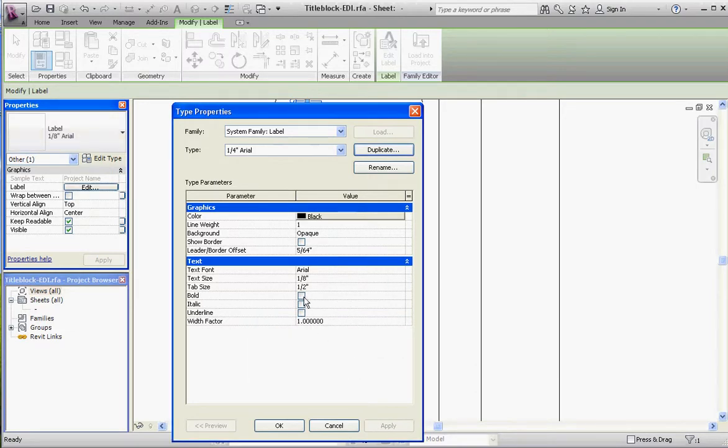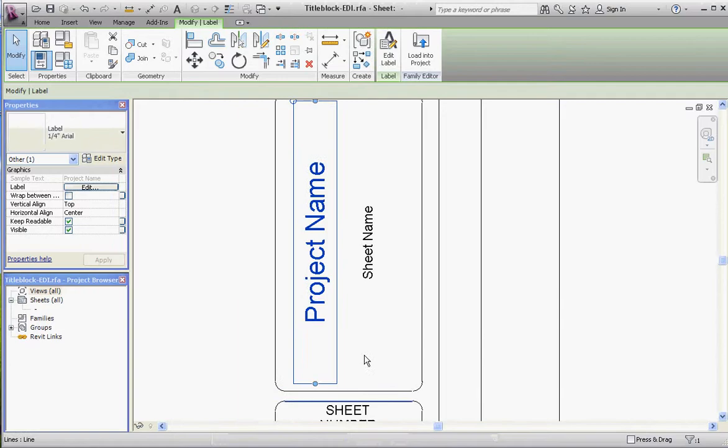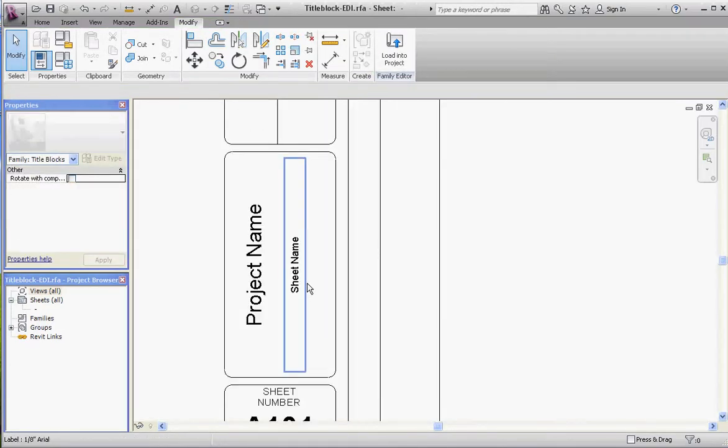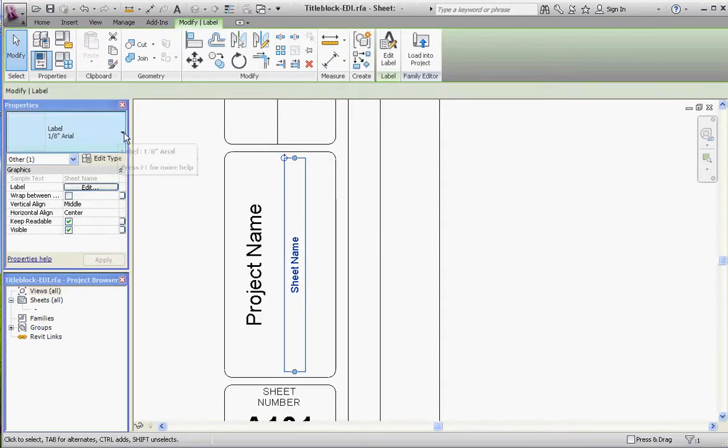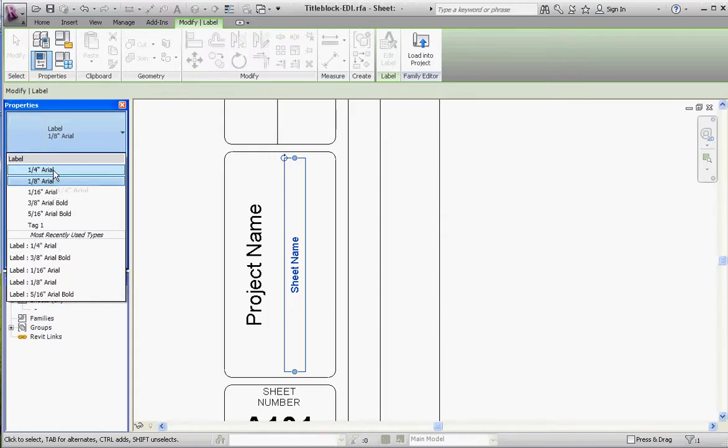We're not going to make that bold. Ooh, it was tempting, though. But text size, instead of 1/8 of an inch, we're going to make that a quarter of an inch. And then enter, and then OK. So the project name is kind of big, but if we have to make that smaller later, we'll do that. But I think quarter inch will fit pretty good.